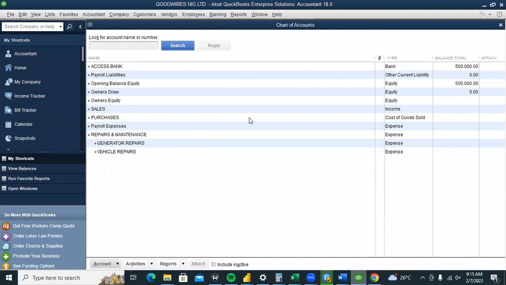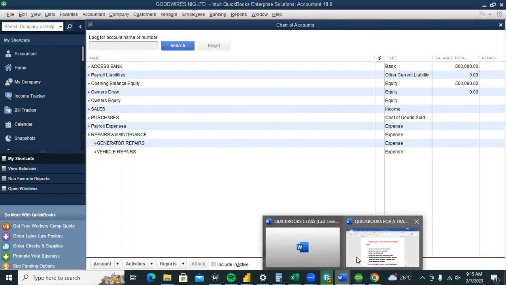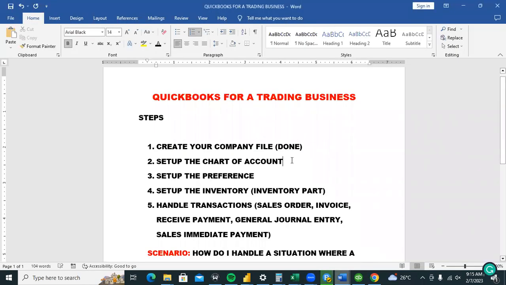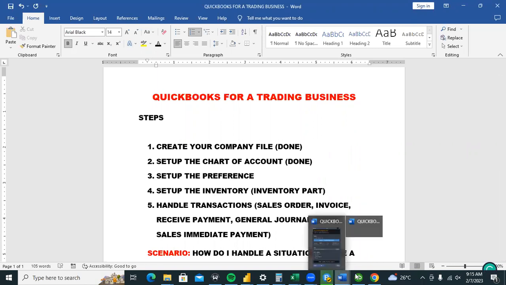So these are basic ones, the sales income for all sales, the expenses and others, which are very important. That's how you create different accounts for the business. So that notwithstanding, we are done with setting up the chart of accounts. So I say done. So the next thing is to set up the preference. So we'll go there to set up.